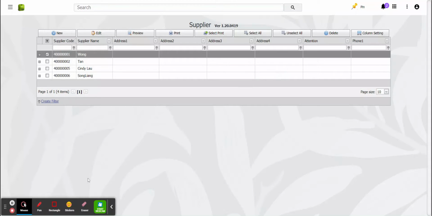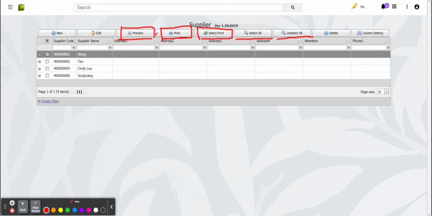This video is going to show you the different button usage in the Autotrack supplier page. First is select all, second is unselect all, third is preview, fourth is print, and then select print. These are the 5 buttons I'm going to explain to you now.